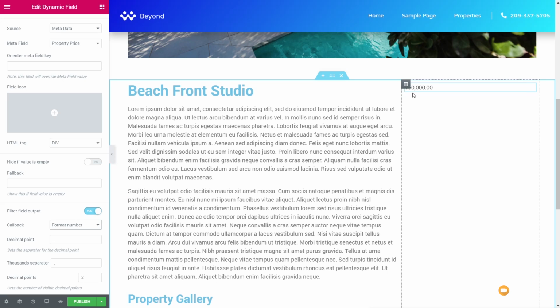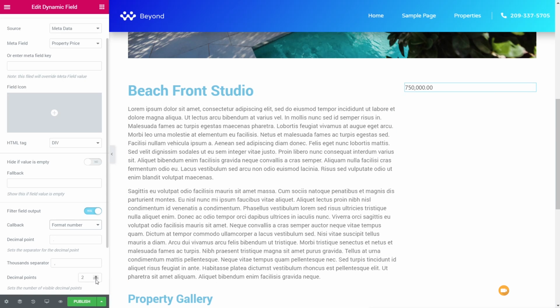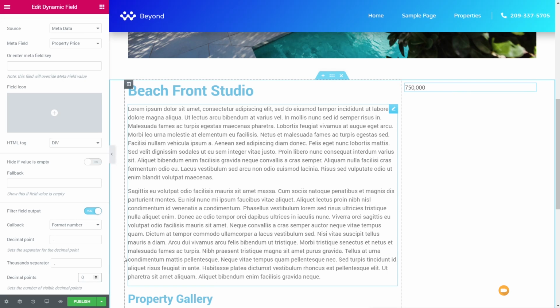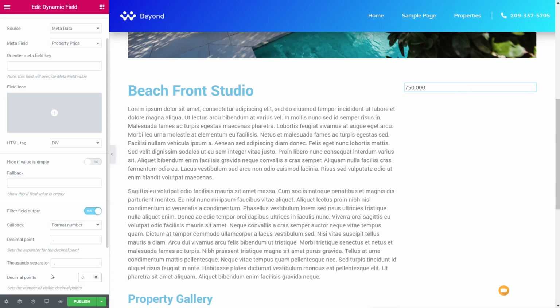So you can see at the moment it says 750,000.00. Well, we don't need those because we want to create something that's just going to deal with thousands. We don't want those pence kinds of things at the end. So let's just set that to 0. And you can see now that pulls up 750,000. However, we still don't really know what that even means.